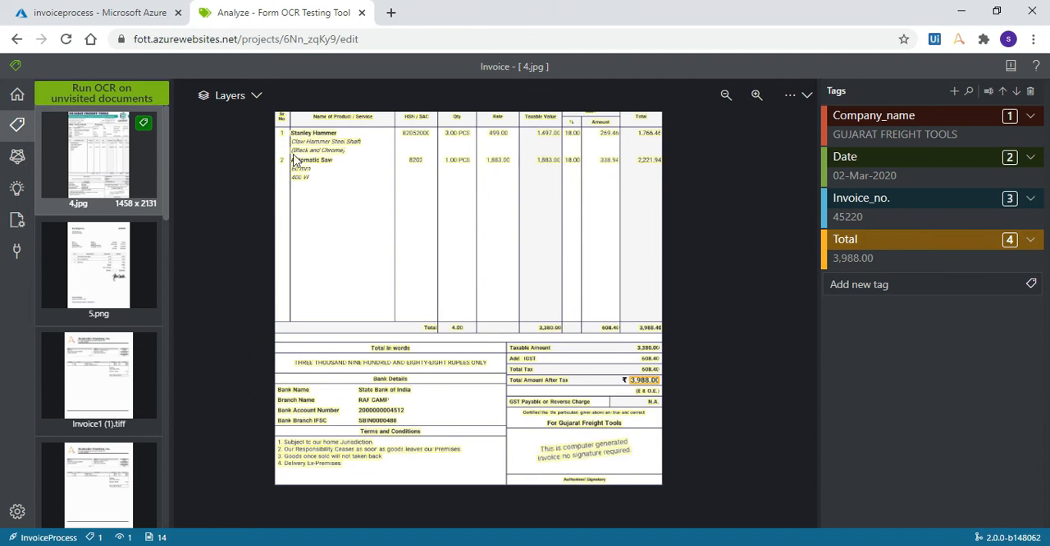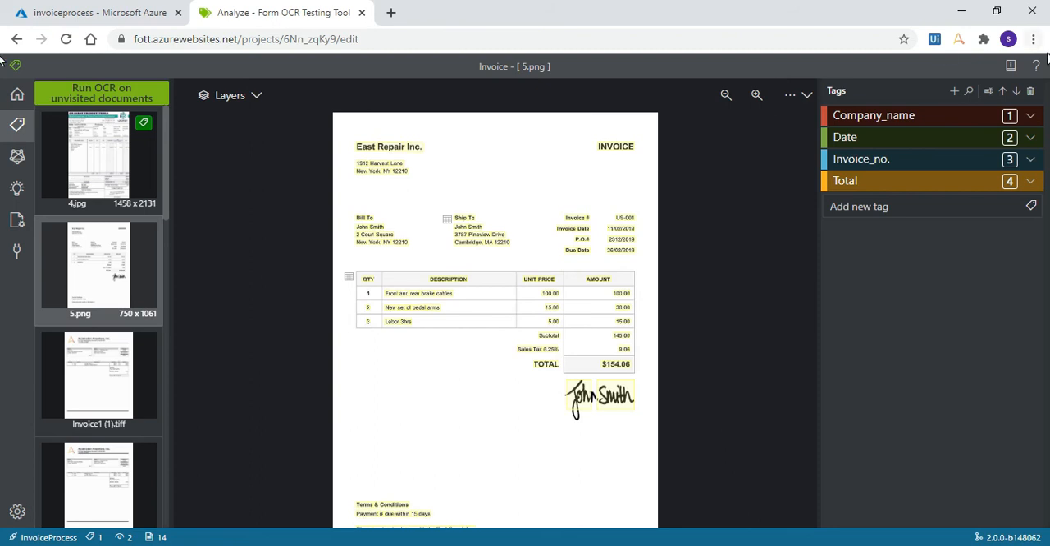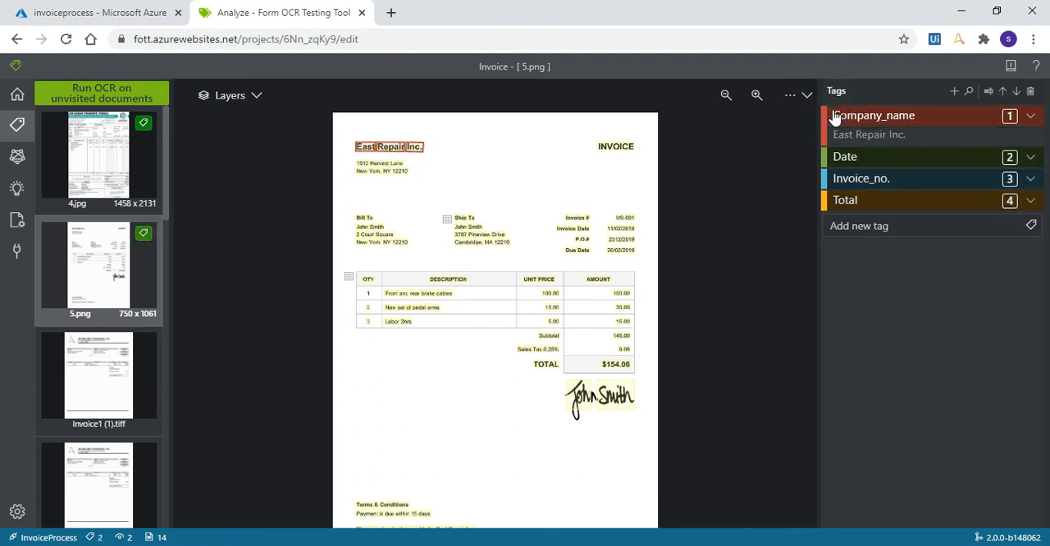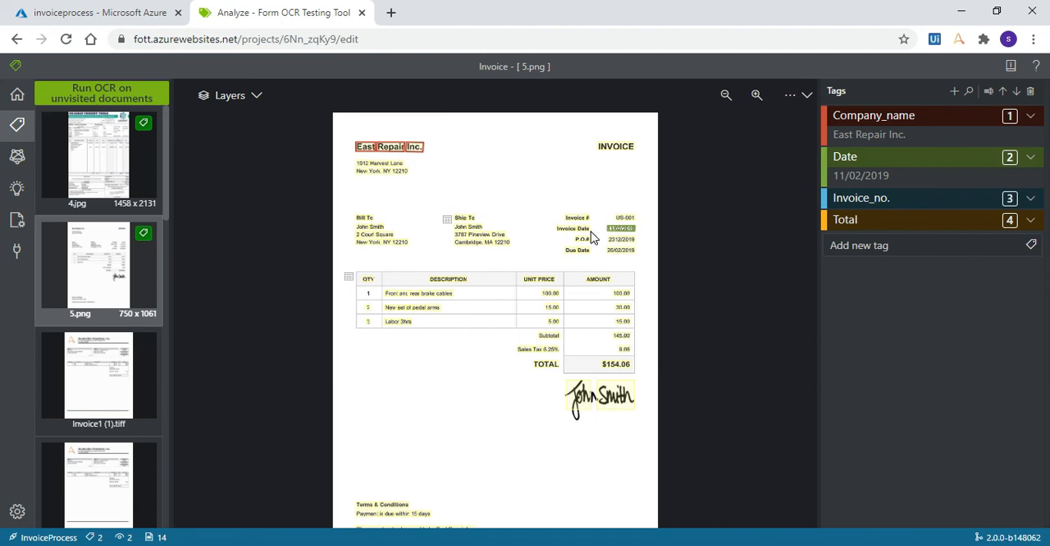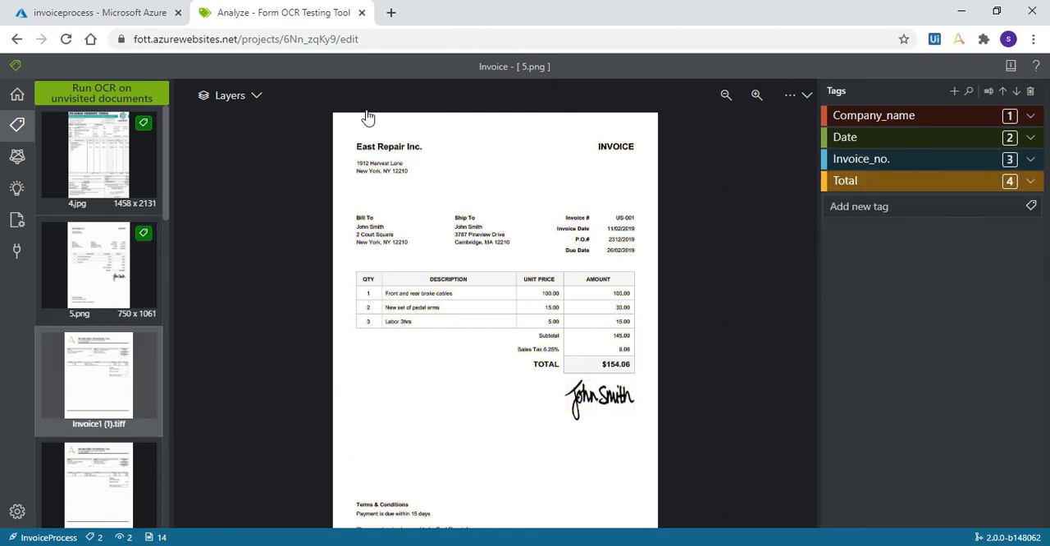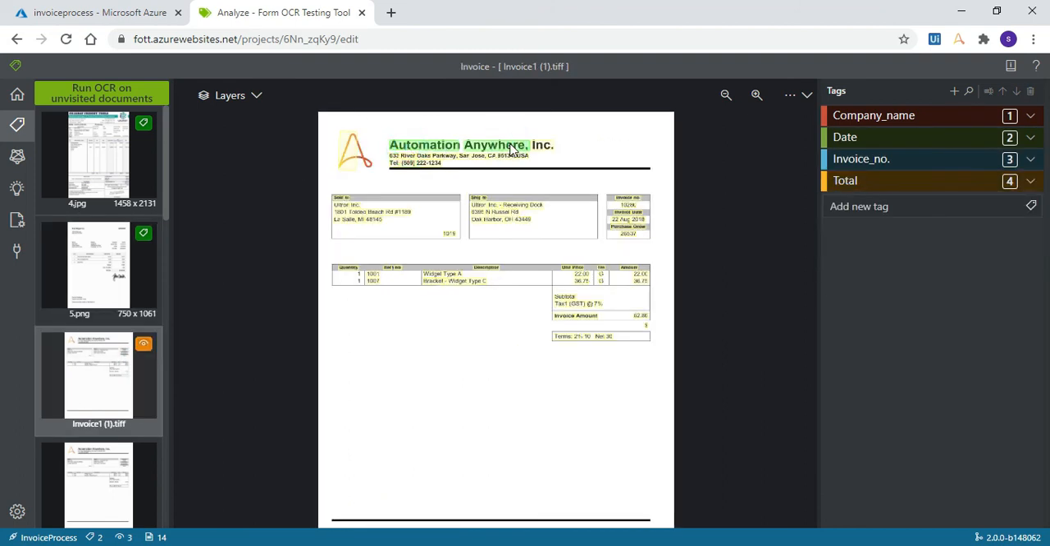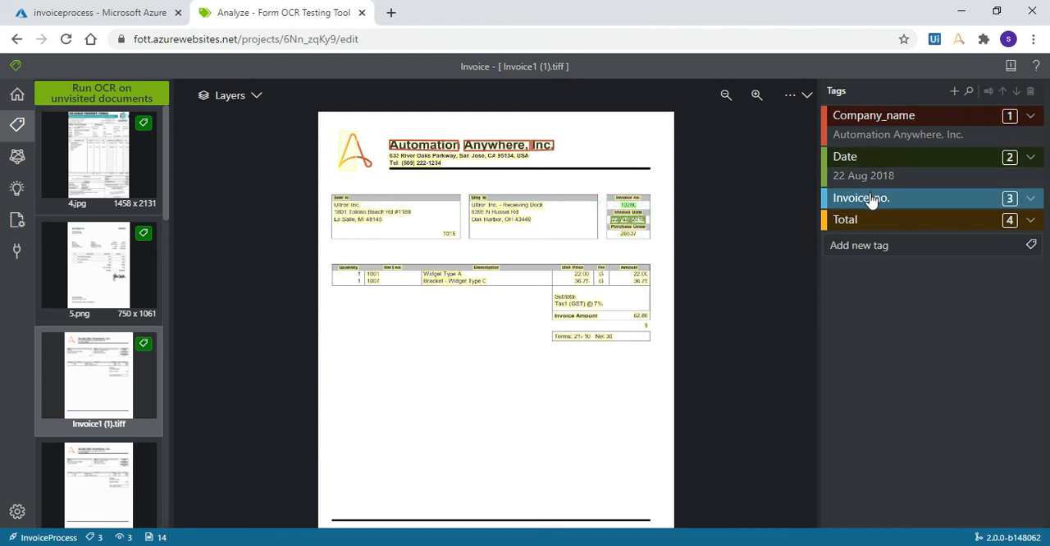Similarly, we'll do it for the next invoice. Again, the company name: select the company name and click on company name. Now it is saying date. The invoice date is here. Invoice number. And the total. Similarly, we'll do it for the next one. The company name is Automation Anywhere. The date will be this one here. Invoice number and total.